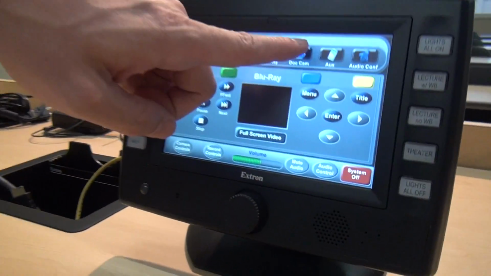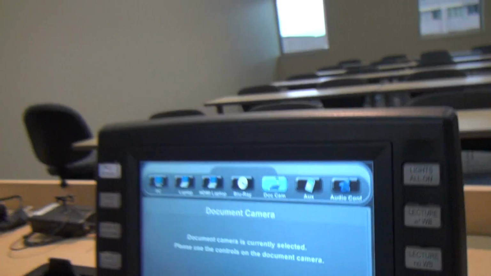When the document camera is ready, I come to the touch panel. I hit the document camera button. It takes just a second for everything to sync up, just like it does with all our sources. So be patient if it doesn't show up immediately. It takes just a couple of seconds for everything to sync up. And then the document camera is going to show up on the screen for us.